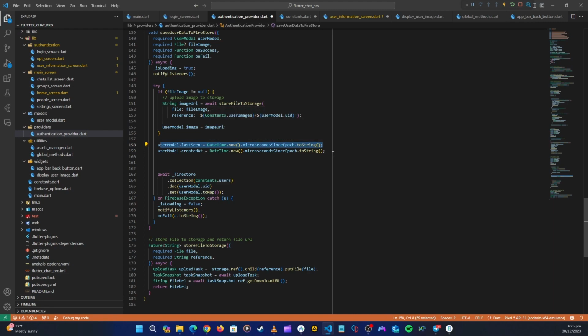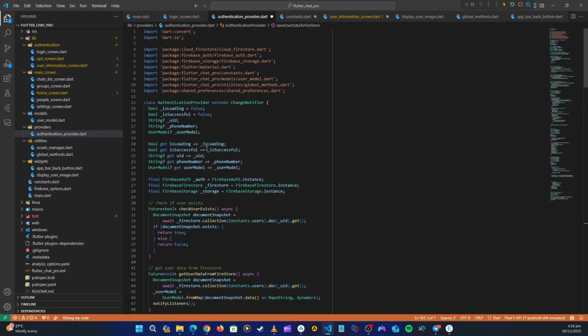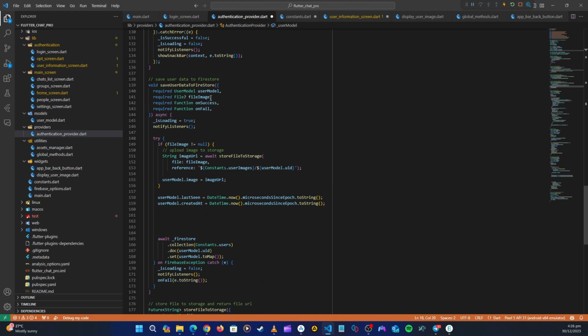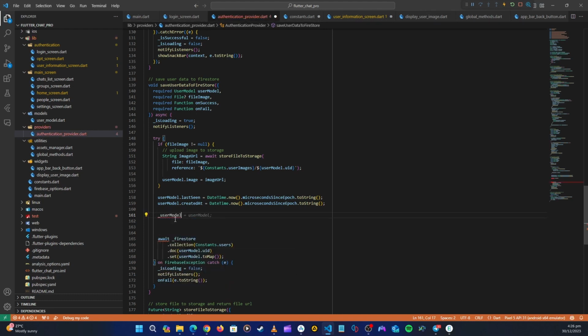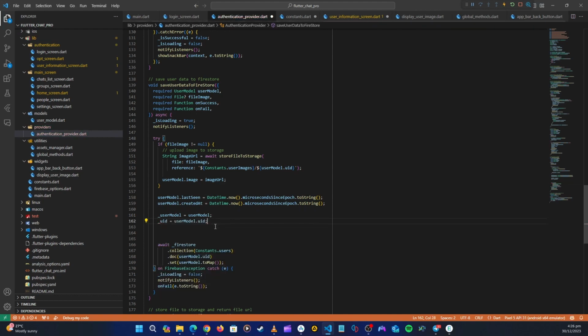So after we do this, let's update the user model, which is on top here, with the user model that we've just updated here. We have given it an image and these times also. So let's say user model will be equal to this user model. Okay, so once we do that, if we want, we can also update the UID to this UID which is coming from here.